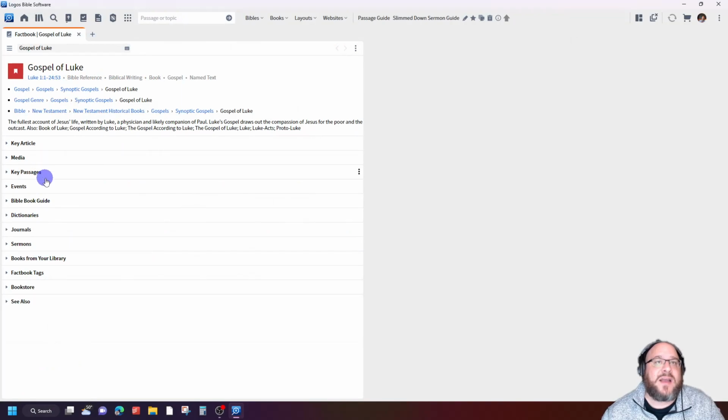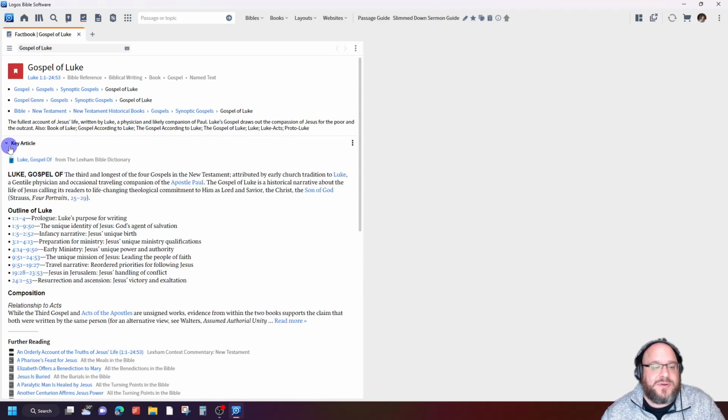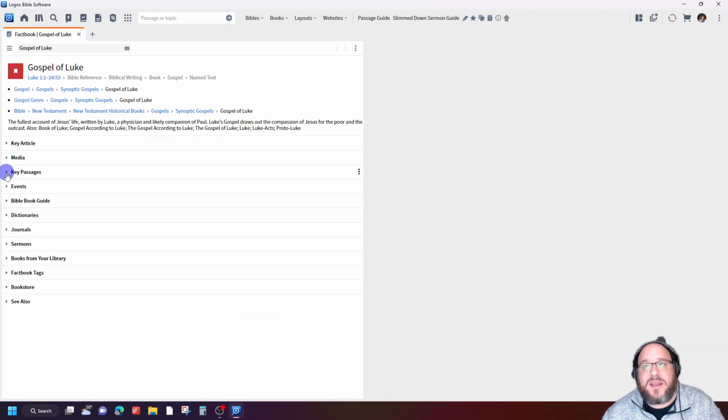On this left-hand side, you have all these different sections about the Gospel of Luke. So a key article from the Lexham Bible Dictionary. You're going to have key passages, media within the media library for Logos, events. Great information about the Gospel of Luke. But this Bible book guide here, about a little before halfway down the list.